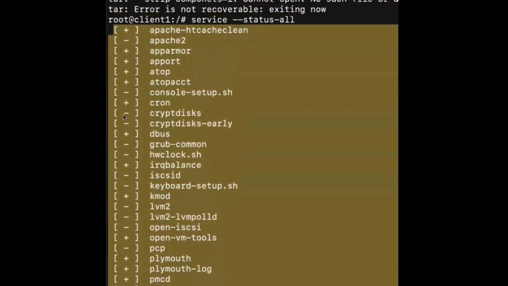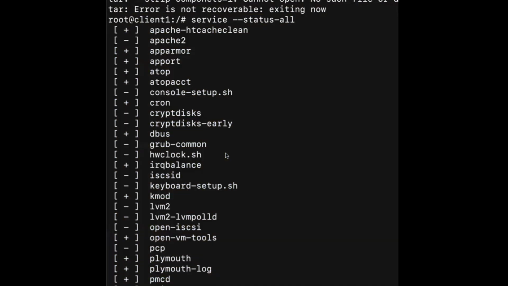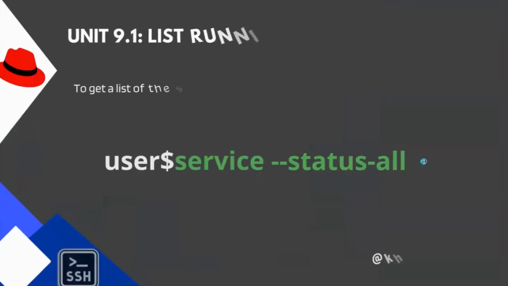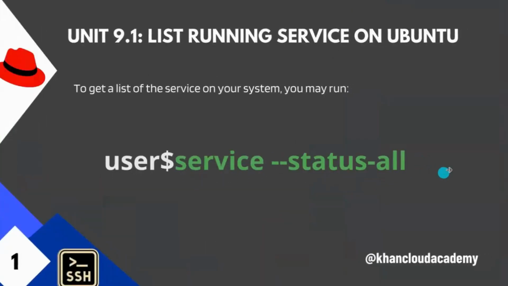Right. So you need to learn a little bit about Ubuntu as well, how services read the service status and all the results. Okay. So let me clear the screen and move to the slide. Okay. So this is what we ran and checked.